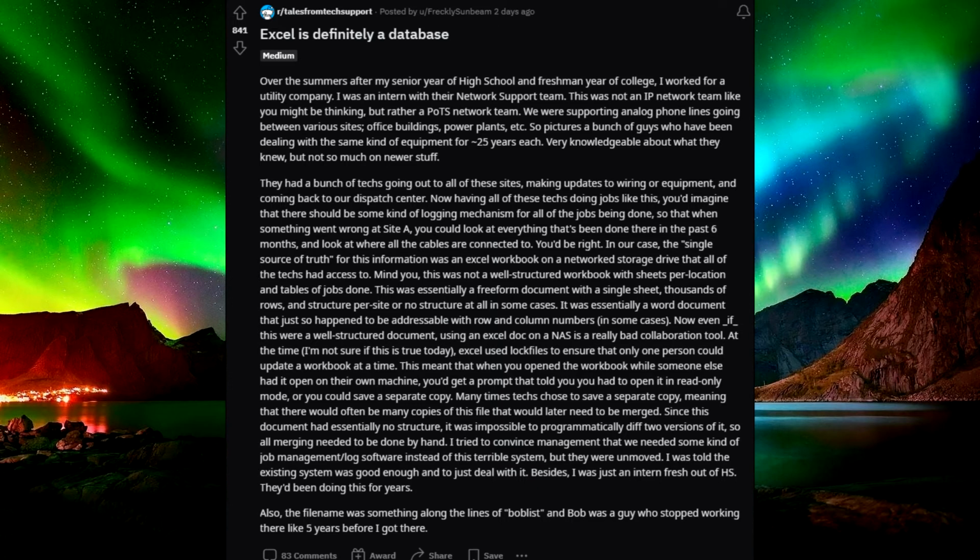Since this document had essentially no structure, it was impossible to programmatically diff two versions of it, so all merging needed to be done by hand. I tried to convince management that we needed some kind of job management/log software instead of this terrible system, but they were unmoved. I was told the existing system was good enough and to just deal with it. Besides, I was just an intern fresh out of HS. They'd been doing this for years. Also, the file name was something along the lines of Bob List, and Bob was a guy who stopped working there like 5 years before I got there.